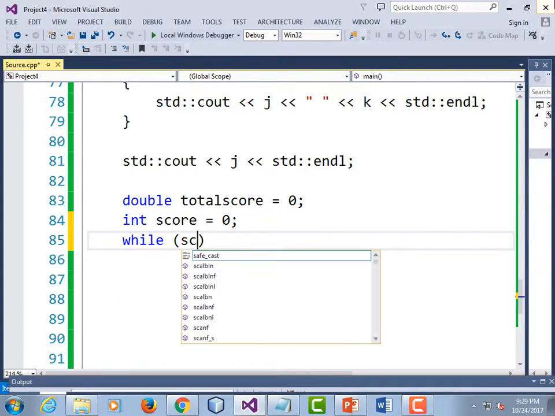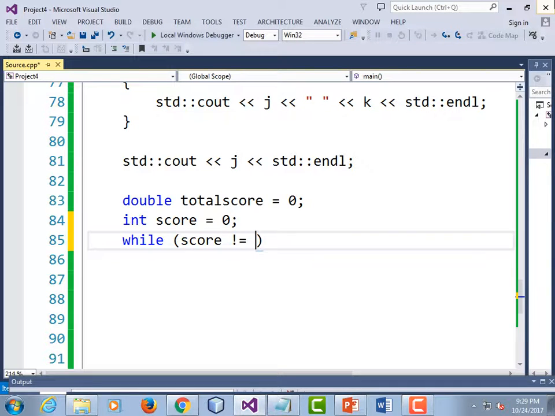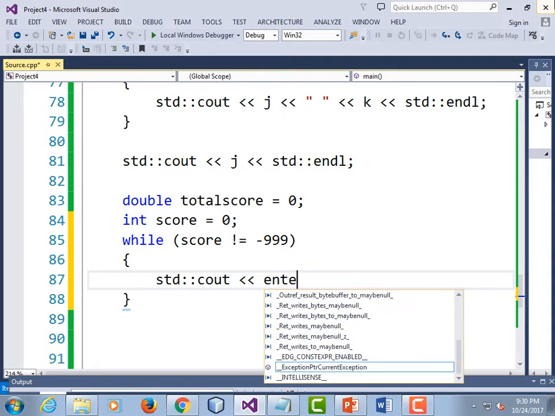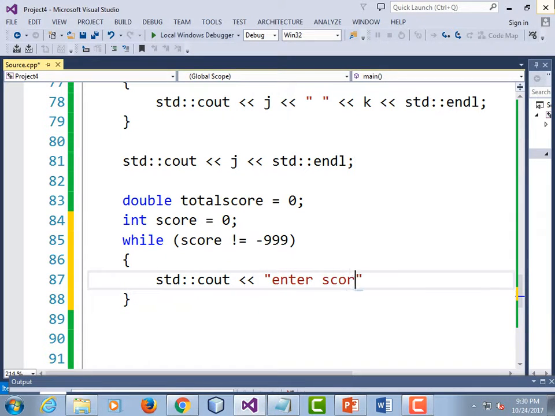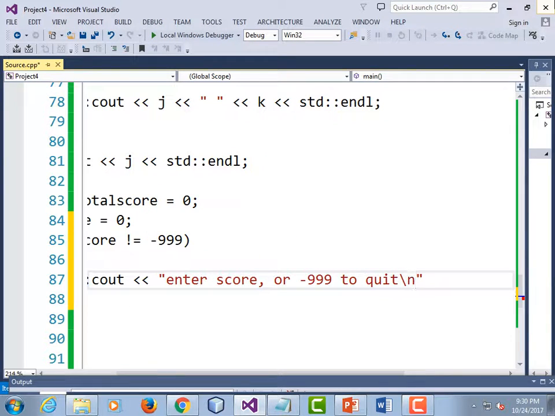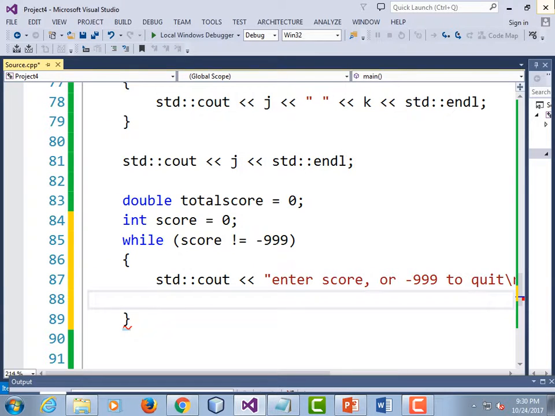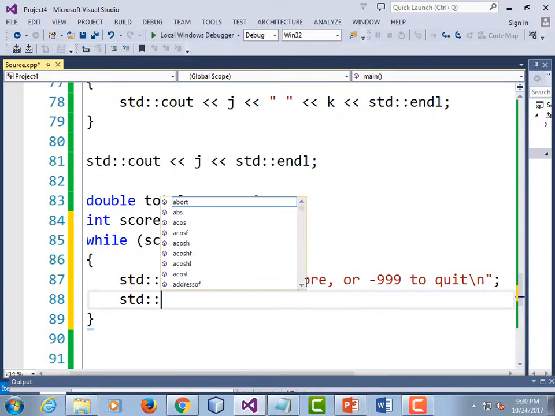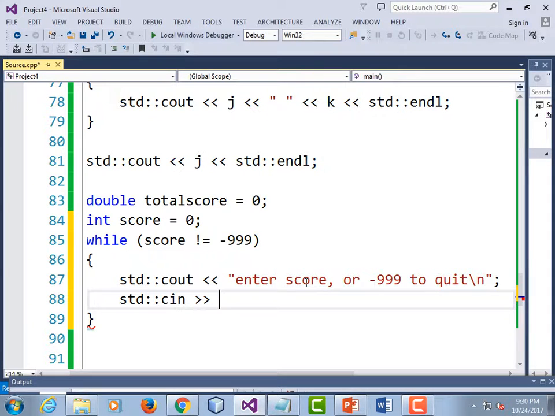And so while the score is not equal to, and what's our Sentinel value going to be? -1, that's my favorite. The book recommended -999. Okay. While the score is not equal to -999, let's ask them for the score. std::cout, enter score, or -999 to quit, \n. Now let's read that score in. std::cin >> score.